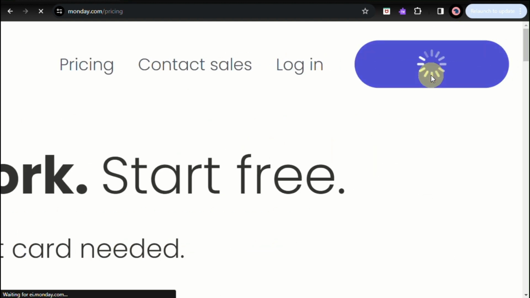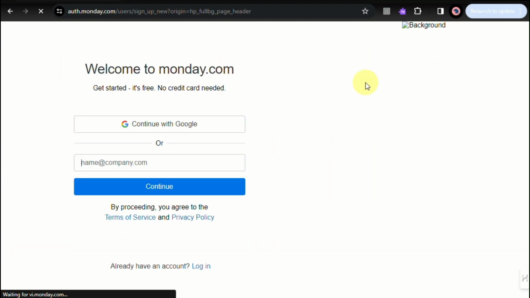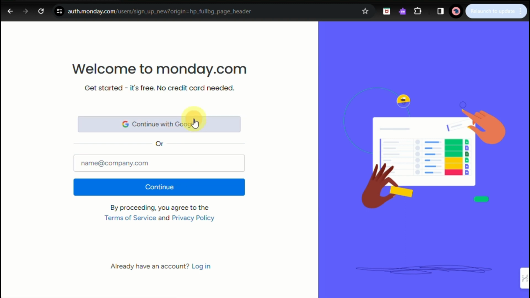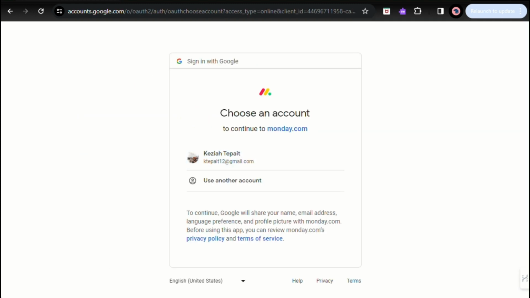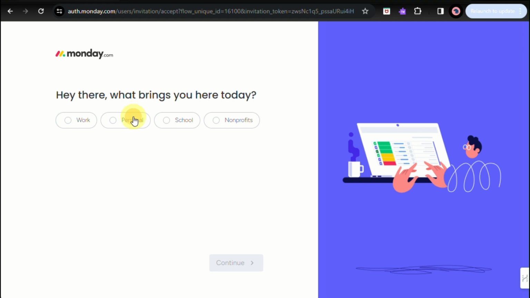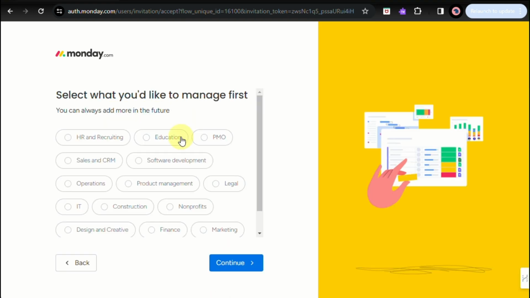have created an account. For you to create an account, you just simply continue with your Google account, or you can type in your email and there's a few steps. You'll be creating your password along with it as well.